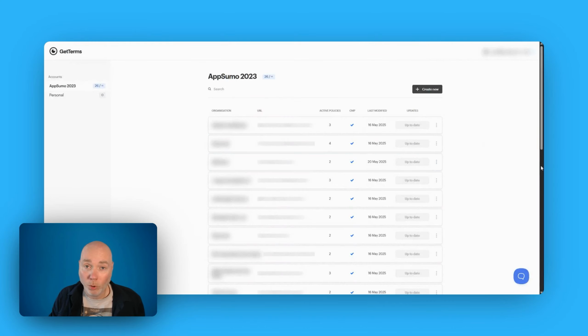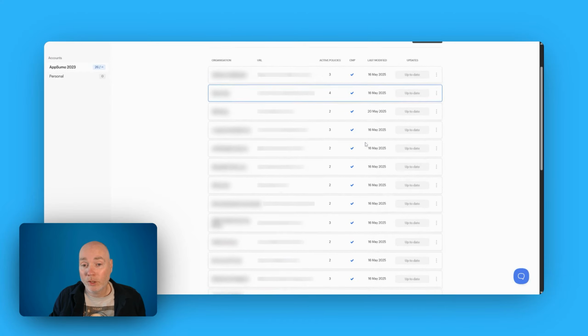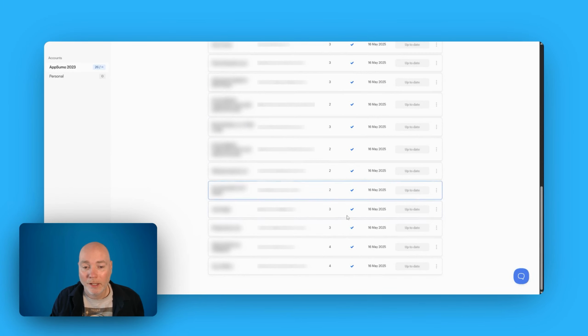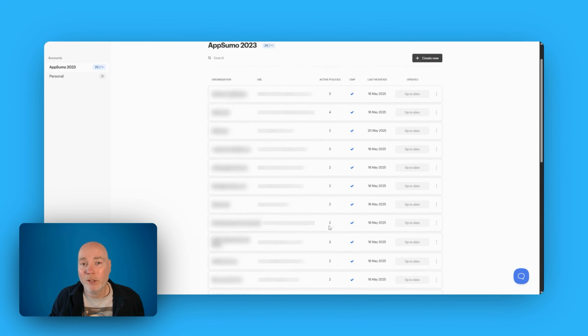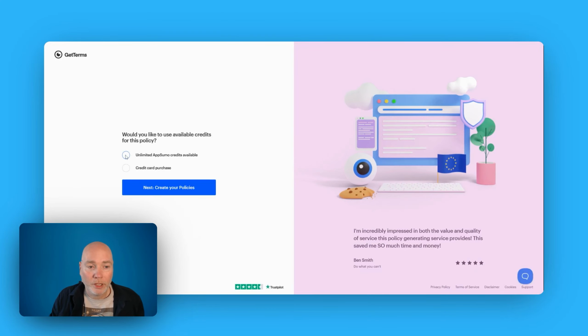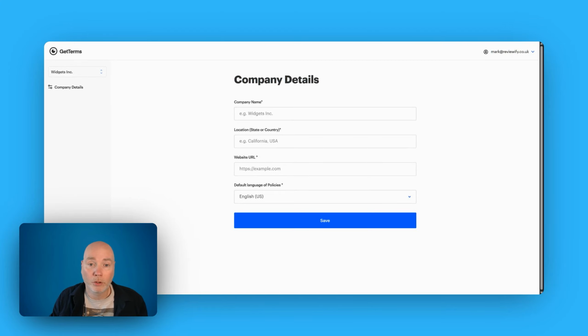So this is the dashboard. It's a very simple system to use. It's just had a bit of a UI facelift as well. You can see I've used it on loads of different websites. I've got a different number of policies depending on what the website's about, and it's very quick and easy to get started. You simply hit create new. I'm going to be using my unlimited AppSumo credits. I've got the top tier.